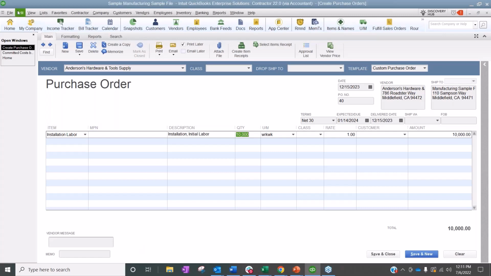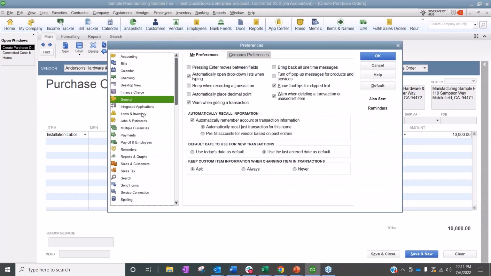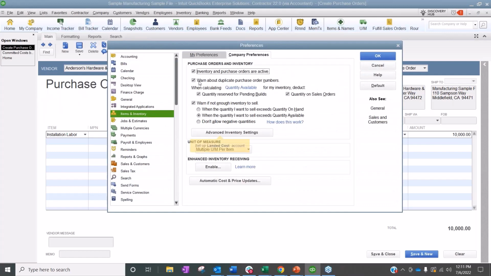The other thing to consider is when you go into preferences, in items and inventory, to turn on purchase orders. If you're turning on purchase orders, you're also enabling inventory. The two go together. It's one check box to enable both of them. So if you turn on inventory, you get purchase orders with it, basically, right?